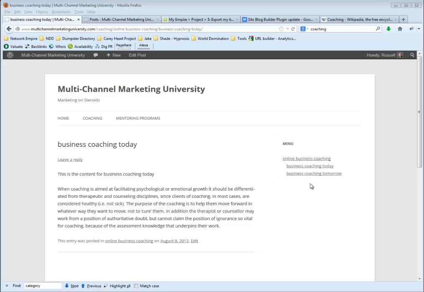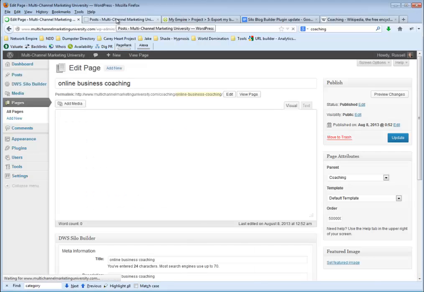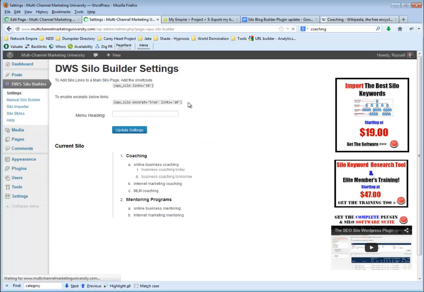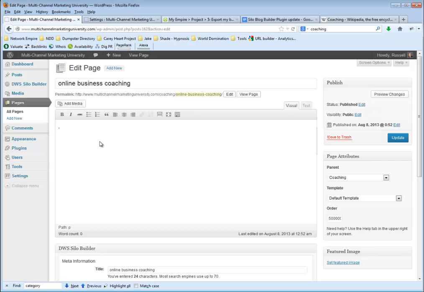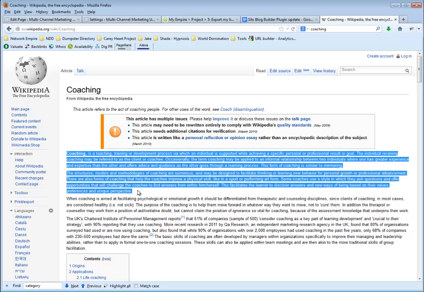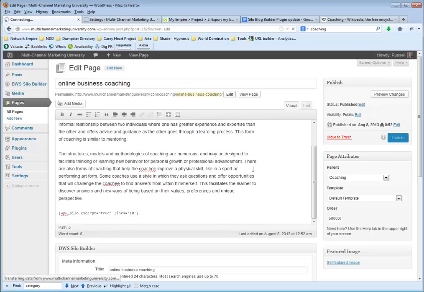So this is the post where we actually added the content, and then if we go look at online business coaching, what we can do is add that short code that we talked about earlier in here so that the content actually shows up, so that that excerpt actually shows up. So if I come back in here to settings, and I grab this short code that's got the excerpt equals true in it, and I drop that in here. Let me just go grab a little bit more content from Wikipedia again, just so that you get a little bit better perspective of what's going on. Hit that update, and then we take a look at this page.